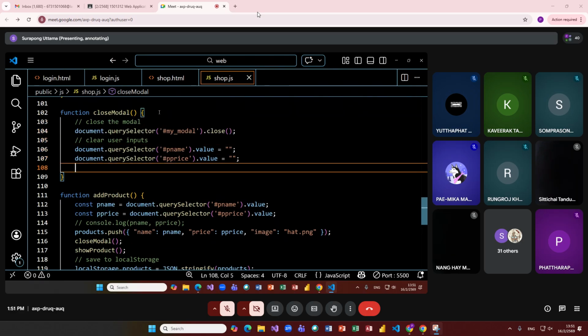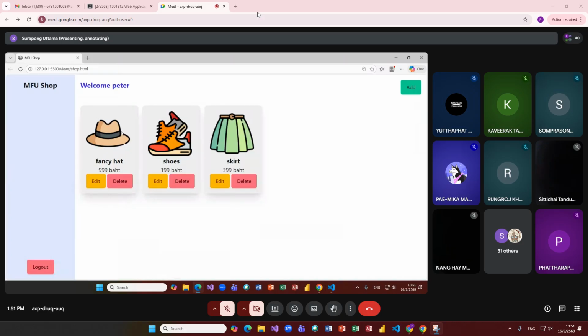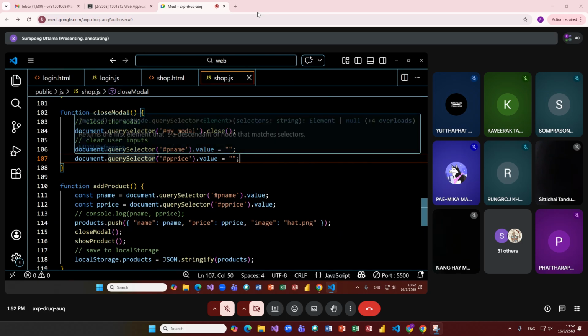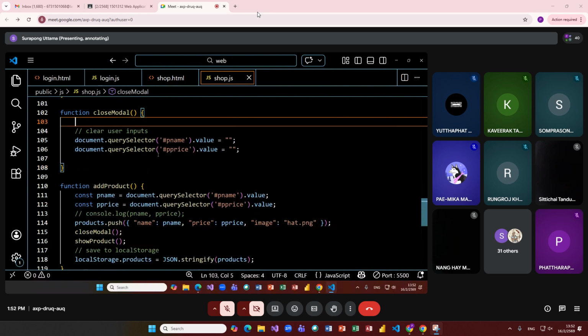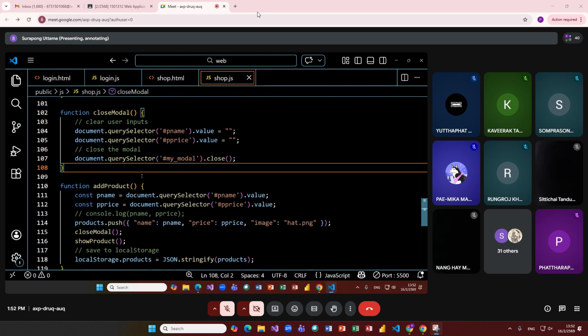We close the model first and we clear the data later. Let's check this one. Close. Okay, it's still seen, a little bit, because the model closed very fast. So that's why even if you switch the location, whether you put it below or above, it doesn't matter. But the idea is something quite similar to this one.